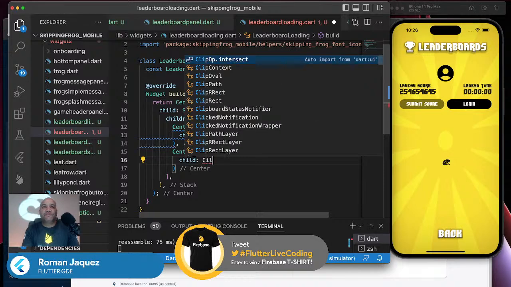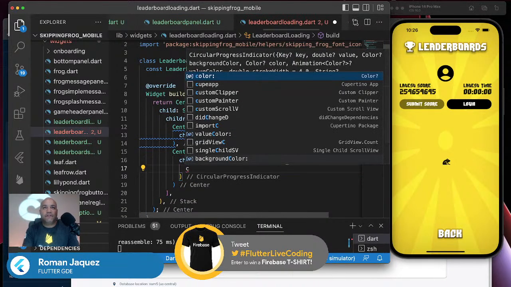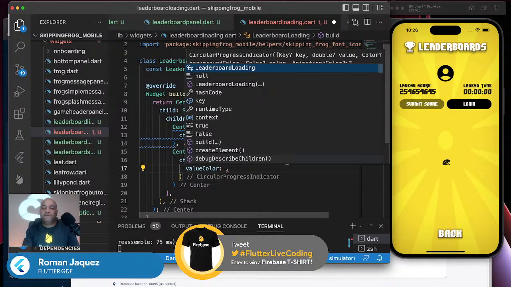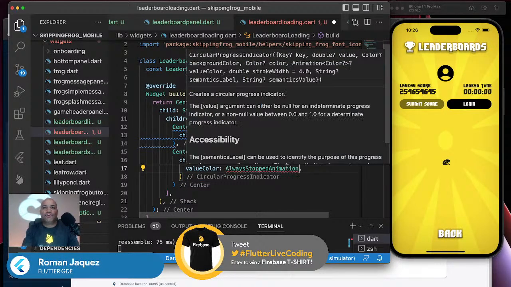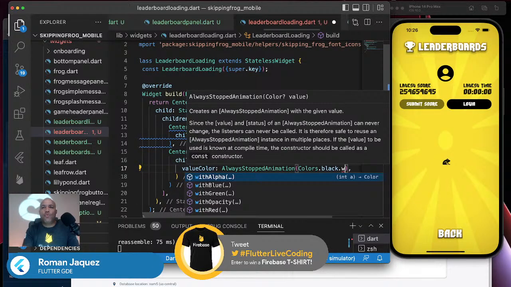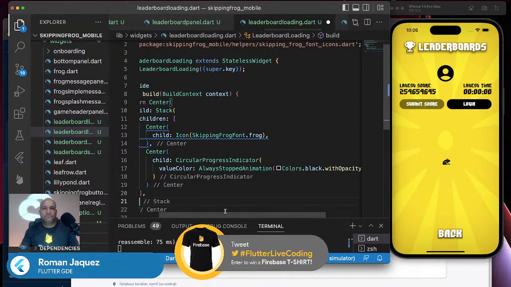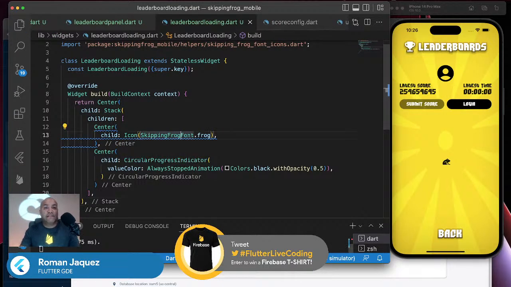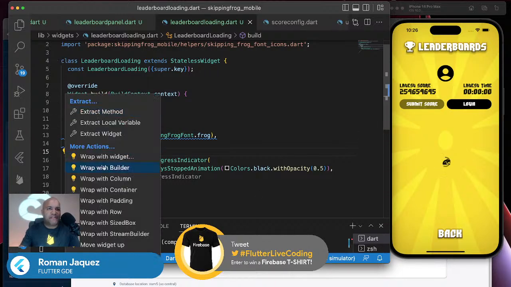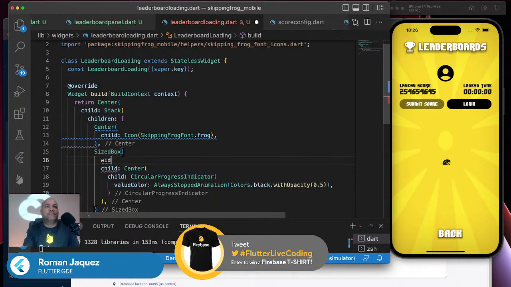So I'm going to use a circular progress indicator. I'm going to do a value color of, always stopped animation, with a color of black with an opacity, like half of the color. Let's take a look. So if I do that, you see, I need it a little bigger. So I'll probably wrap this around a sized box. Let's keep it simple. So I'll do 100 by 100.